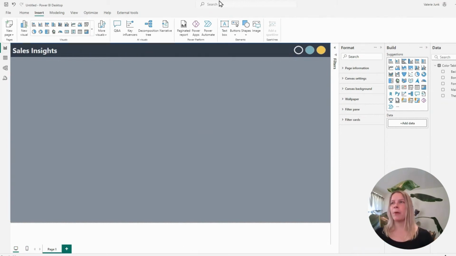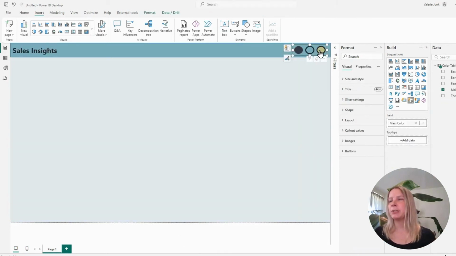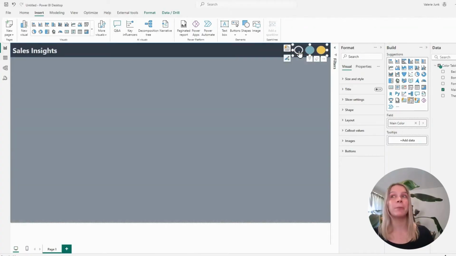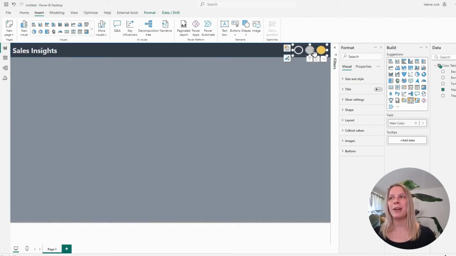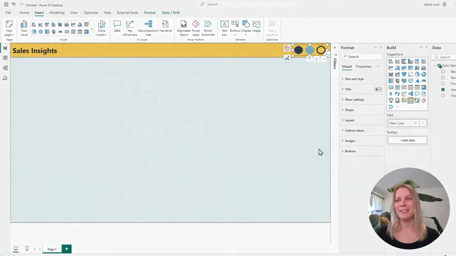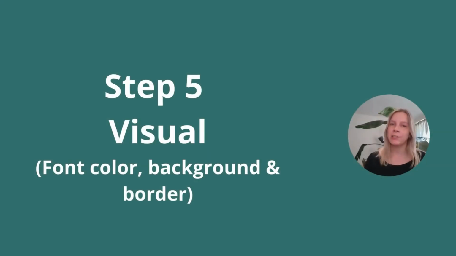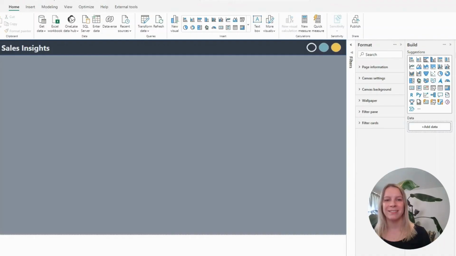And now when we click on these slicer buttons, you see it changes, which is exactly what we wanted. So now we actually have like 3 themes already for the background and the header. So this is the last step. We will actually add the visual and we will change the font color, the background and the border color. You don't need to change everything just because you can change it, but I want to show you how it works. So in case you want to change it, you know how to do that.